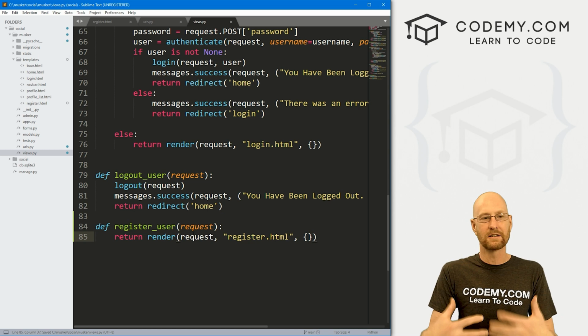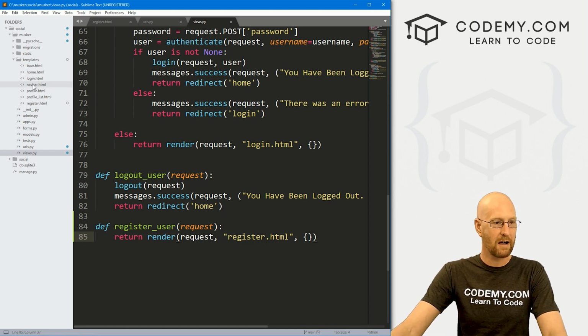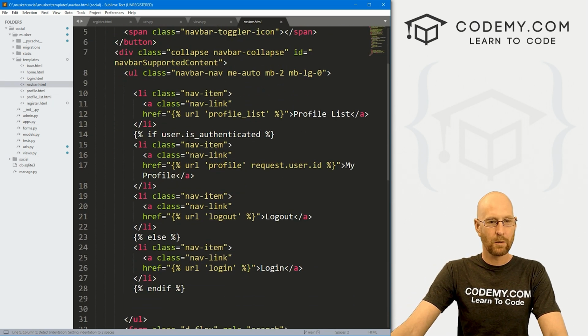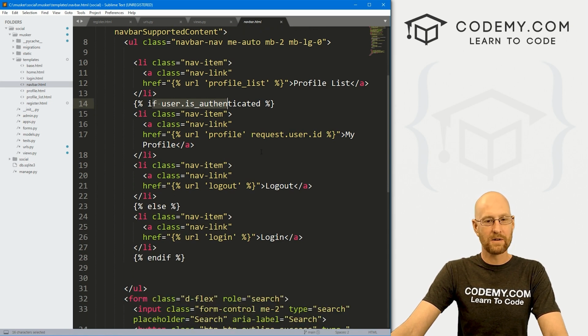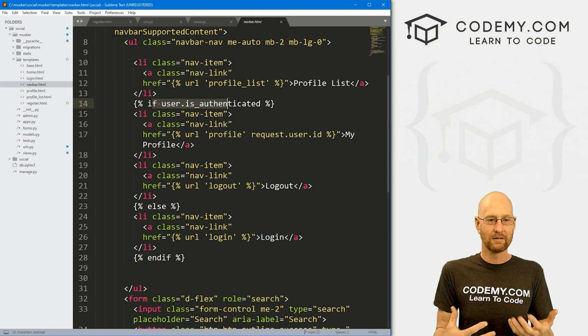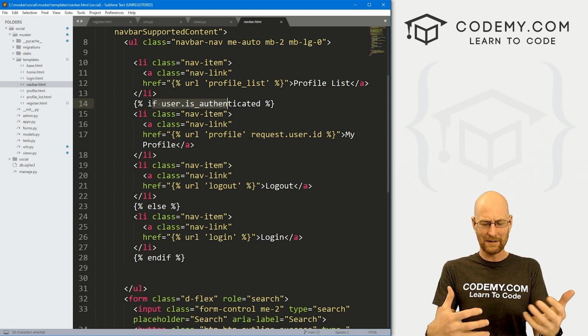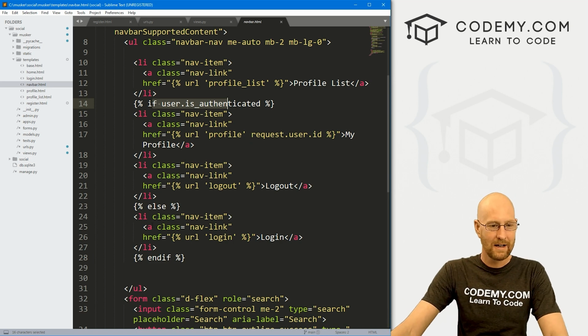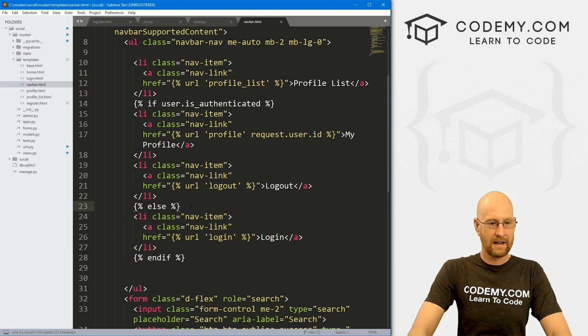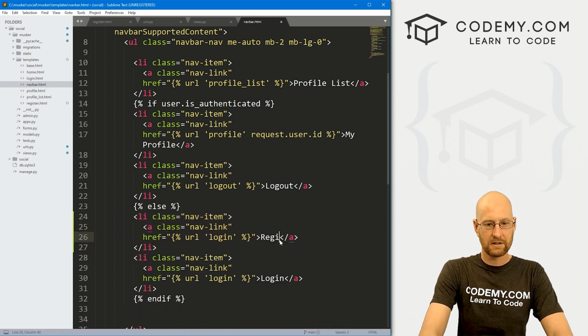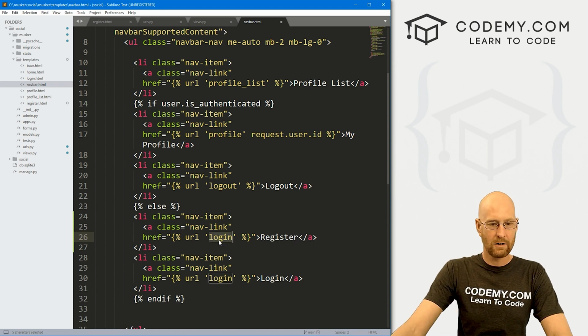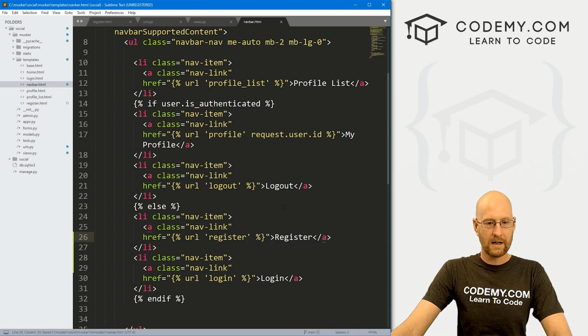Now let's create a link to this on our navbar. So let's head over to our navbar, and let's come down here to where the user is authenticated or not. So we only want to show this link if the person is not authenticated, if they're not logged in. Because if they're logged in, they've already registered, so we don't want them to see a link to register again. So here in our else statement, we can just add a new link. I'm just going to copy this guy right here, and let's put it right there. And let's change this to register. And then our URL we want is register. Okay, so let's go ahead and save this.